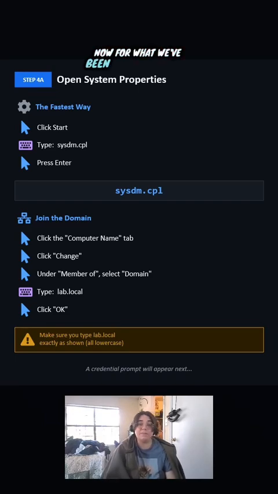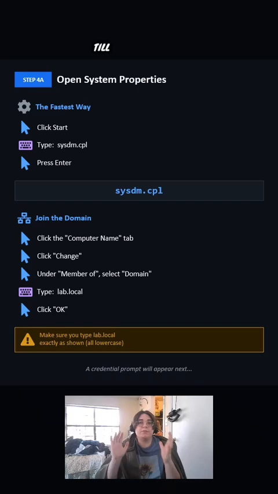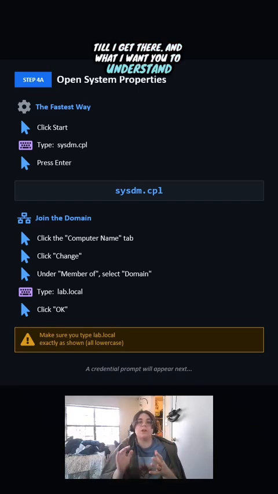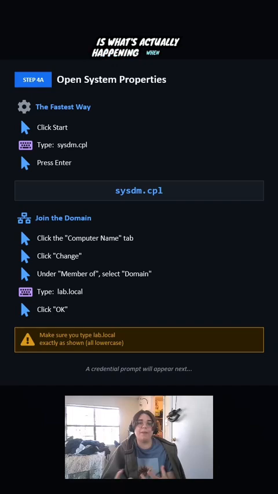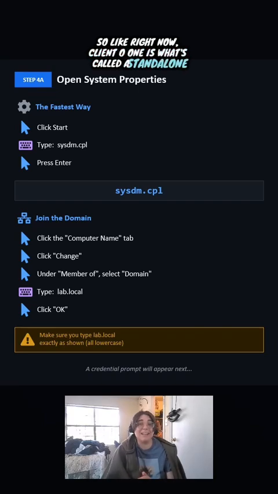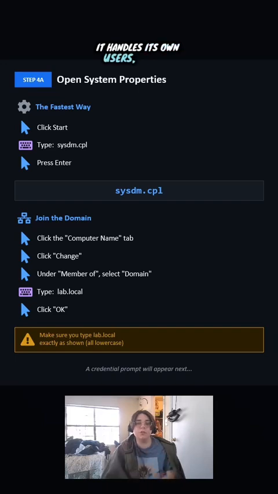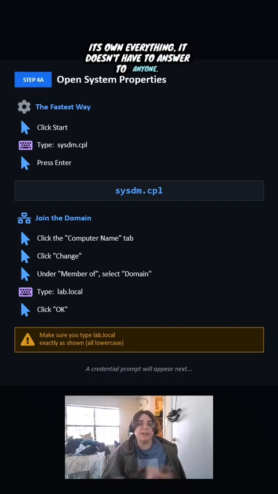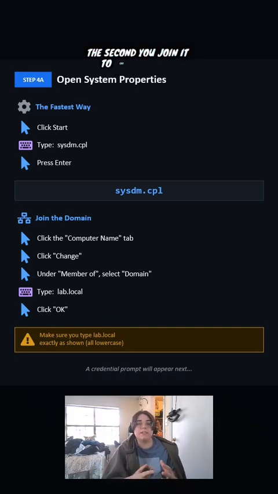Now for what we've been building towards, the domain join. This slide shows you how to get there, and what I want you to understand is what's actually happening when you switch from workgroup to domain. So right now, client 01 is what's called a standalone machine. It handles its own users, its own security, its own everything. It doesn't have to answer to anyone. The second you join it to lab.local, that relationship changes.